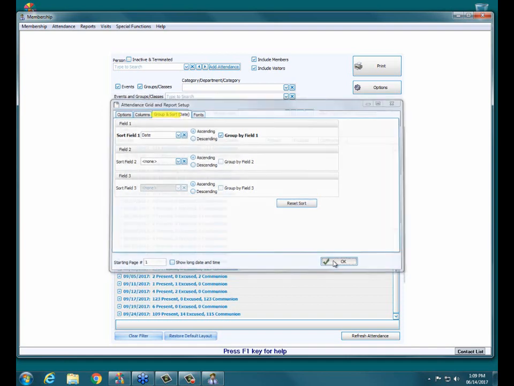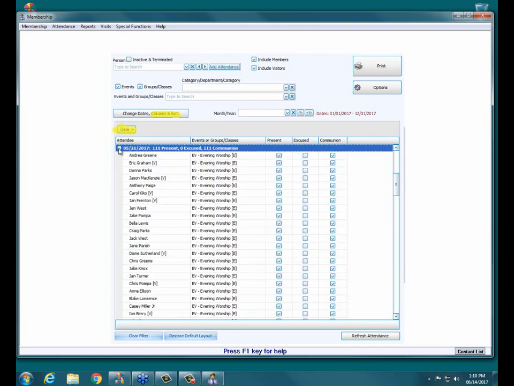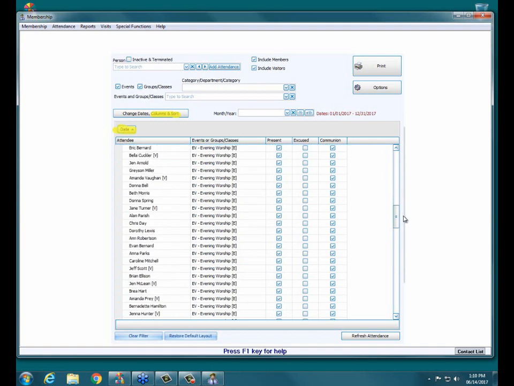So I click OK, and you can now see that date is up here in the top left, showing that it's sorting and grouping by date. If I click the plus sign, you will then see all the different people that attended on that day.